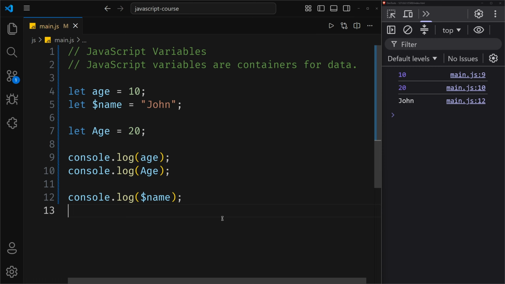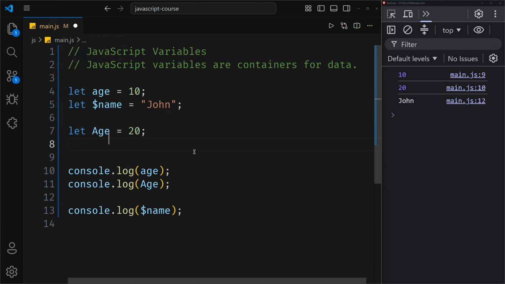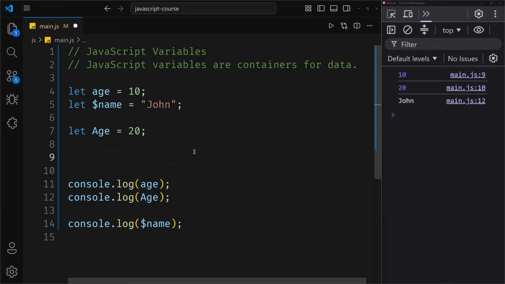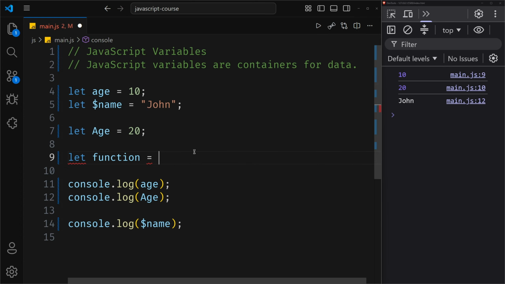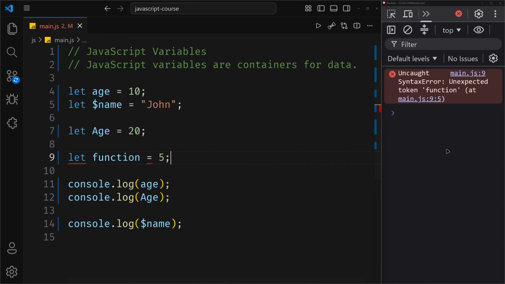Now, variables cannot be some reserved keyword. Something like function is a reserved keyword inside of JavaScript. So I cannot do something like this: let function equals 5. If I do that, I am getting an error.